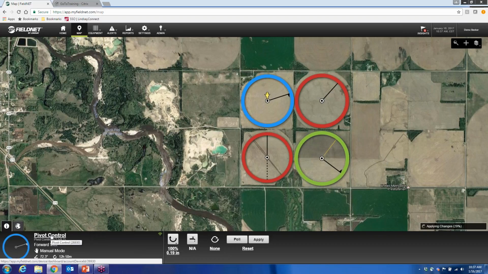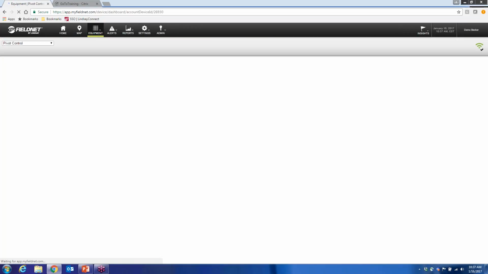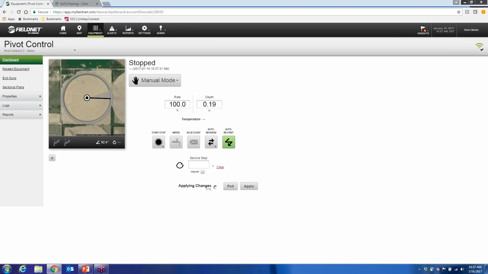Now, to get a little bit farther into the system, you would click on this name again, and there it switched to stop because I set that stop command. And here you can say manual mode, or you could put it into a plan, and then you can change the rate or the depth, and then you can also turn your auto reverse and your auto start off and on here in the dashboard.